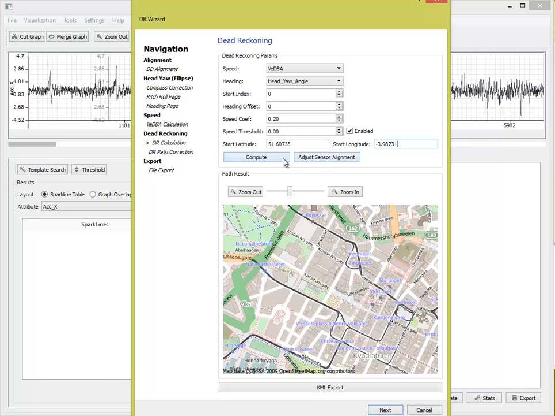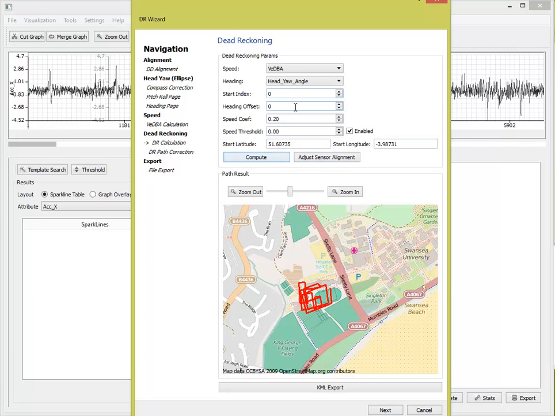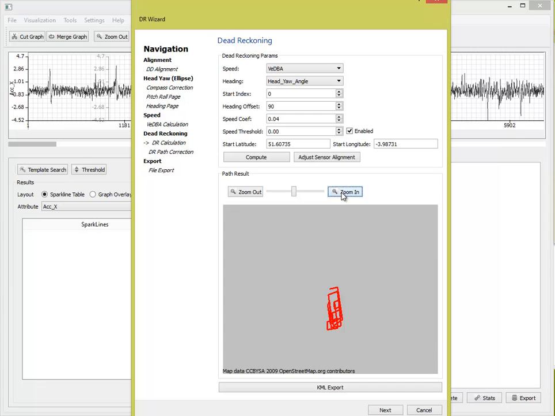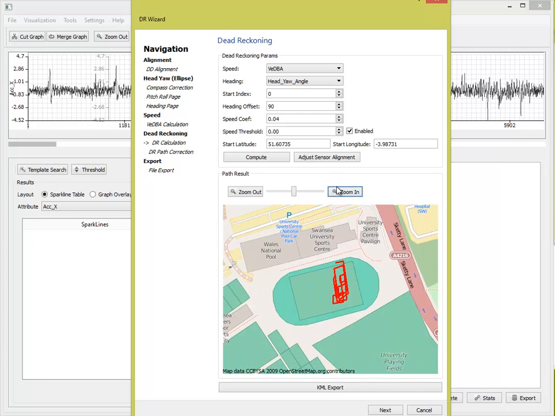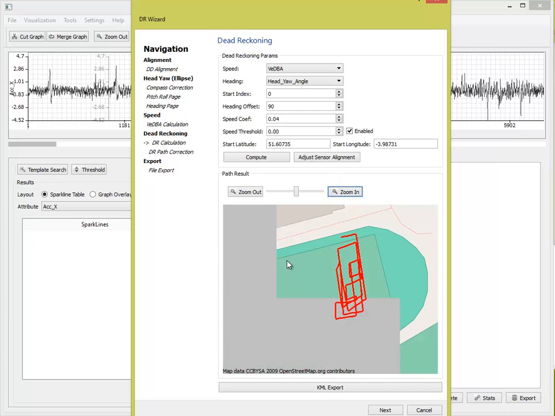Okay, and if I click compute on here, I know this was offset at 90 degrees. I'm just going to put a small little speed coefficient on here. Okay, so we've obtained our trajectory as so. As I said earlier, this was me walking around in the field, and we have a number of parameters here. So for speed, we're using VEDBA. We're using the heading derived using the previous components.